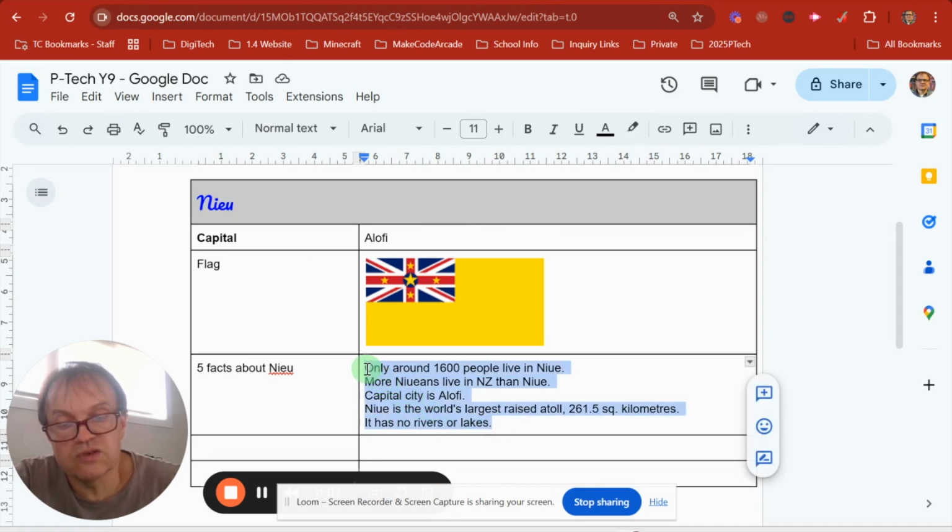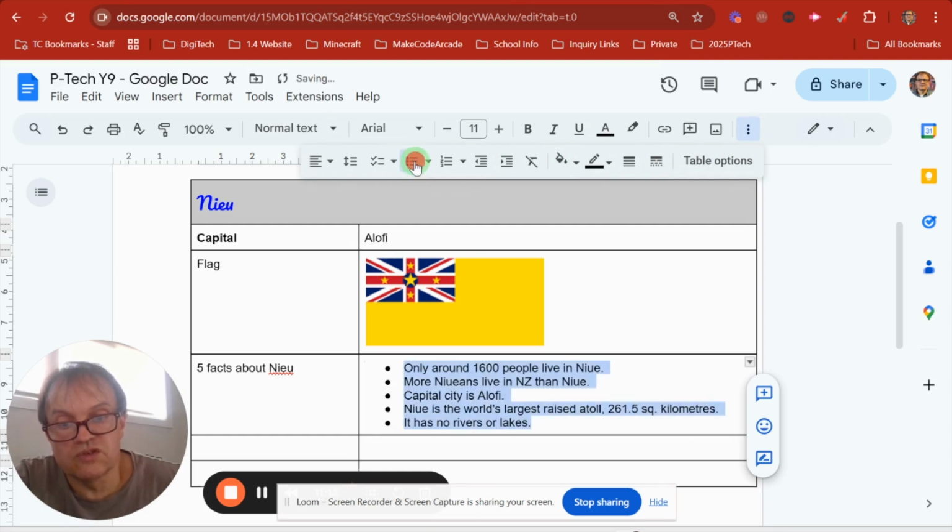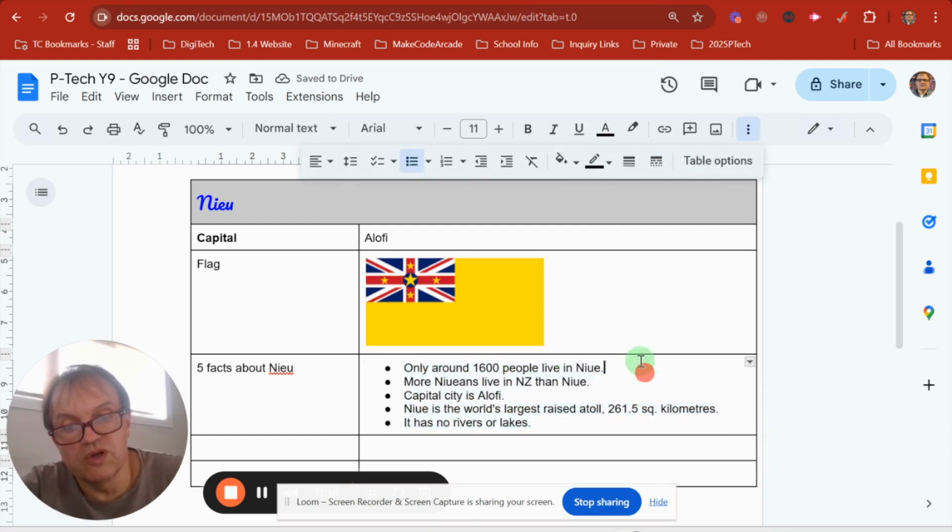Highlight your text, 3 dots, bullet list. Here we go. We can get it bold ourselves. Okay, that was a lot of information in one go.